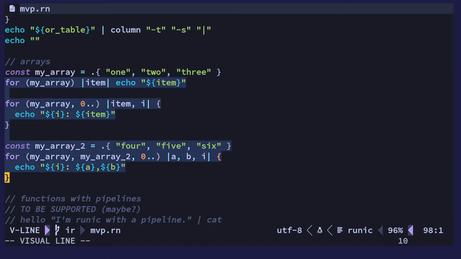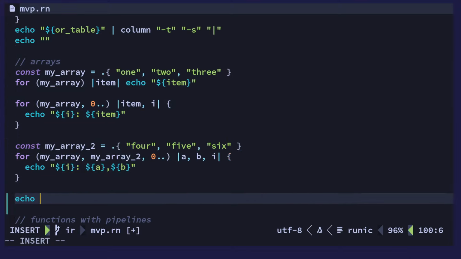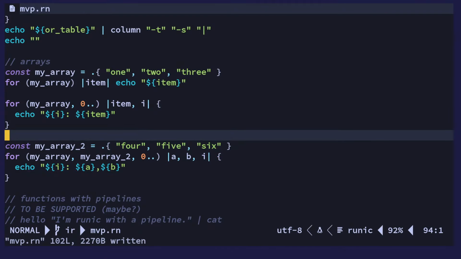So once the for loops work like this, I will merge IR in. But then I also want to add a couple more things before we have the MVP version, like redirects and logical operators for executing, like echo hello and then, and like this. Oh, and something else, I don't know. Like these kinds of operators. So these are not in the MVP file right now, but I will add them later. So there you go.